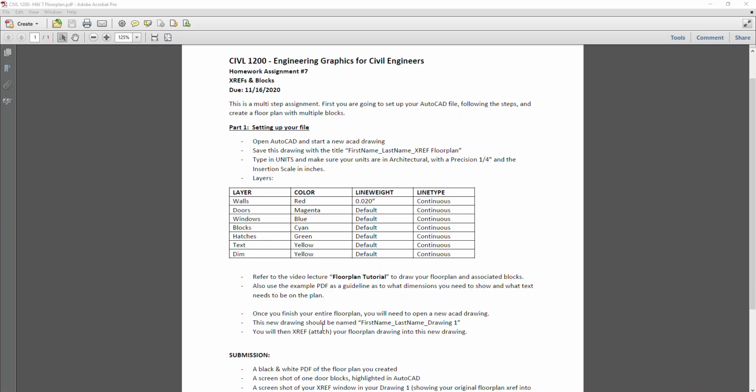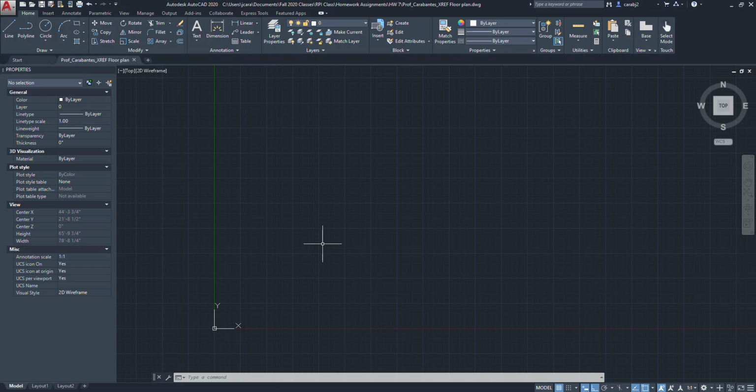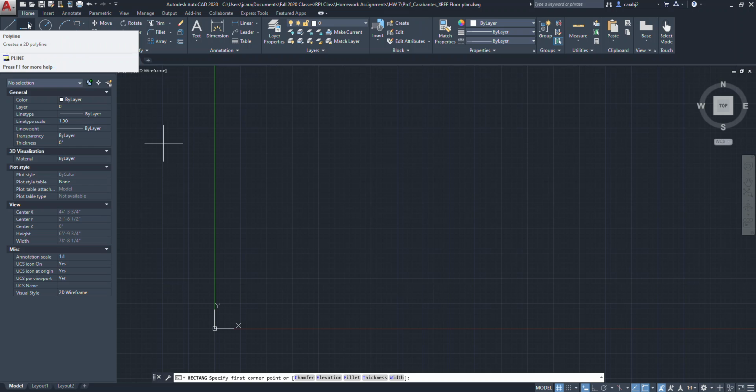So I'm going to open up AutoCAD. I already changed my units to architectural with a precision of 1/4 of an inch. So now I'm just going to start drawing my actual floor plan. So we're going to start off by creating the overall floor plan shape, which is going to be a rectangle. You can use the rectangle tool up here, or if you want to manually draw your rectangle using the polyline tool, you can do that as well.